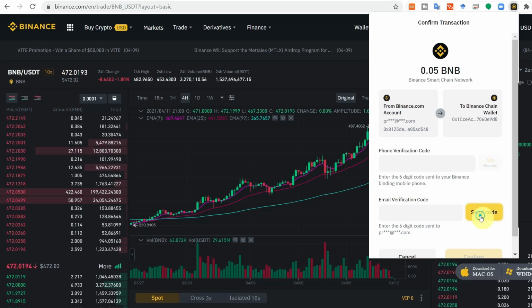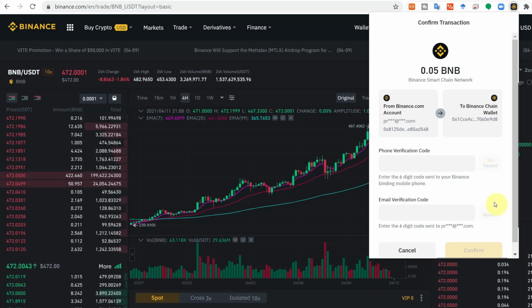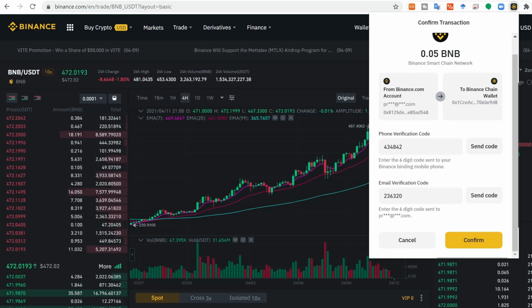So you have to enter your phone and email verification code which you will receive here. Alright, once you have entered the phone verification and email verification code, click on Confirm.